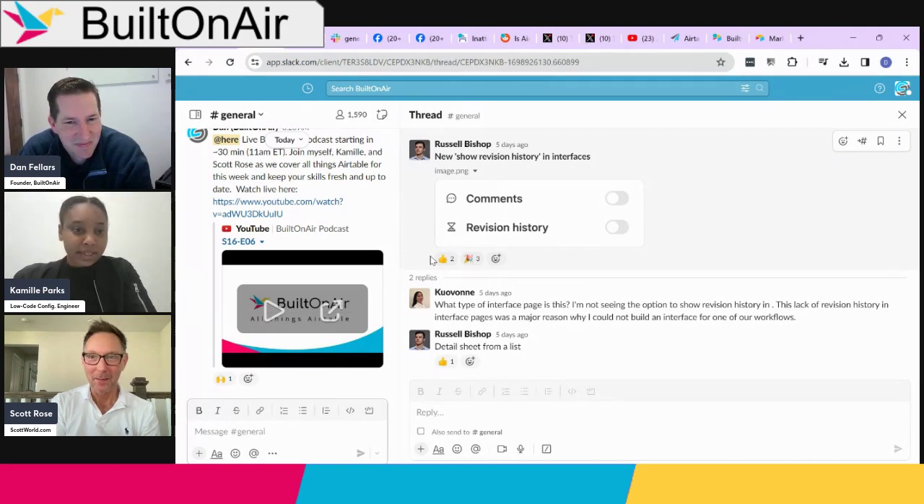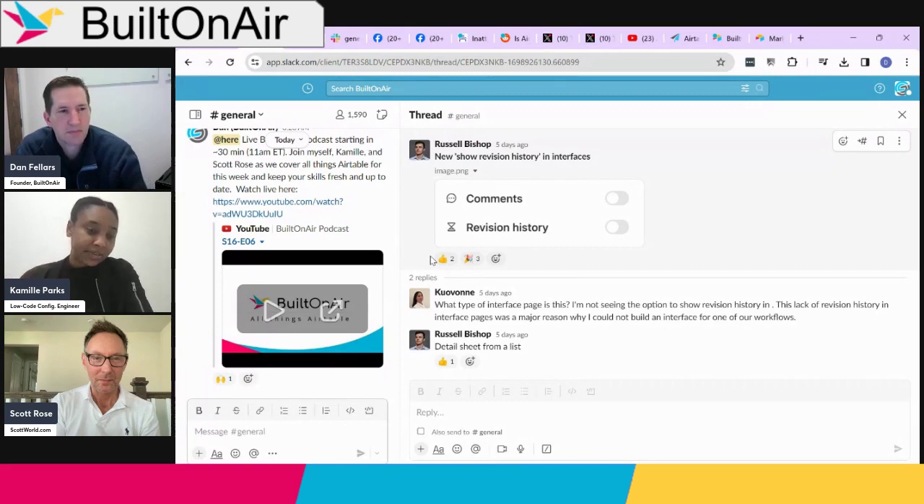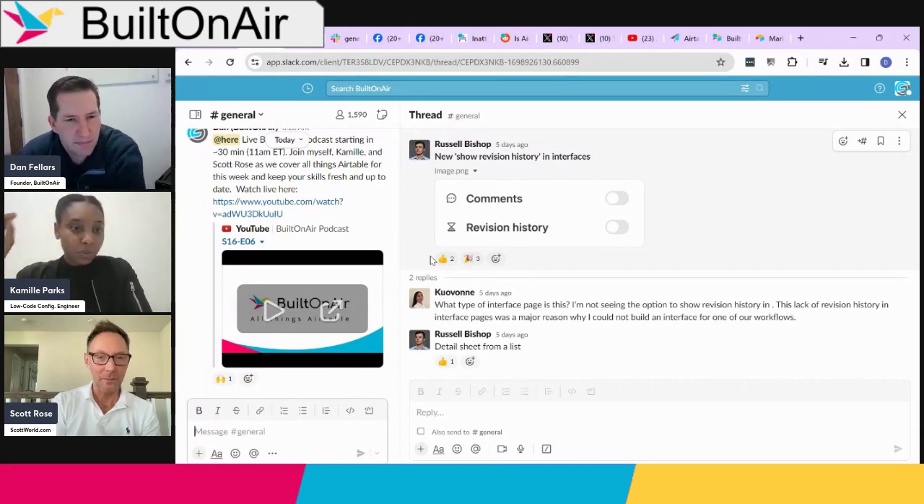Previously you only had the comments element that you could add on, and then revision history was added. I think if you turn them both on at the same time, they will occupy the same space. Like in the data view, you can switch between show me both of them, show me one, or show me the other. So it's not going to be two things on the page, I don't believe.